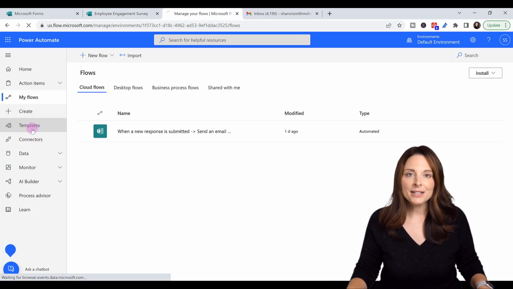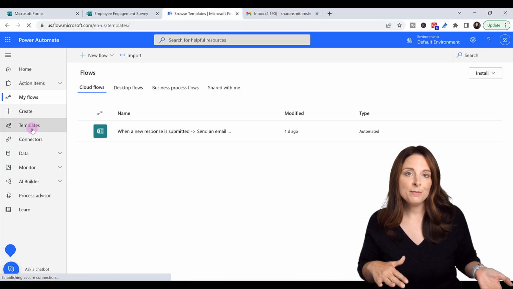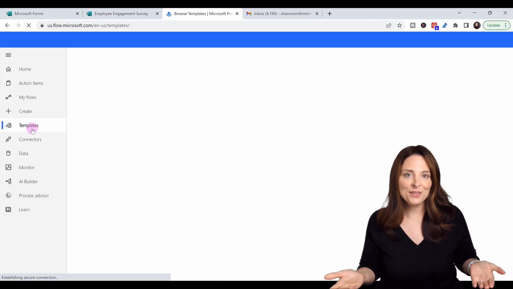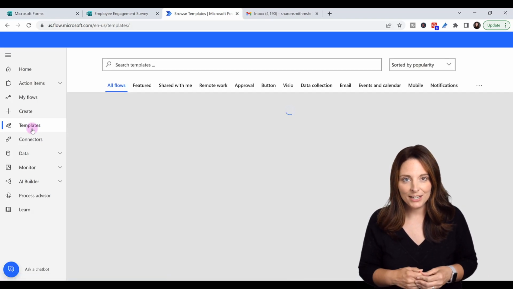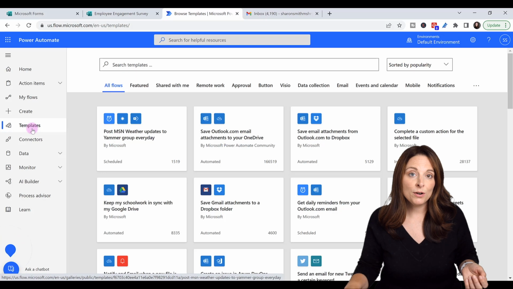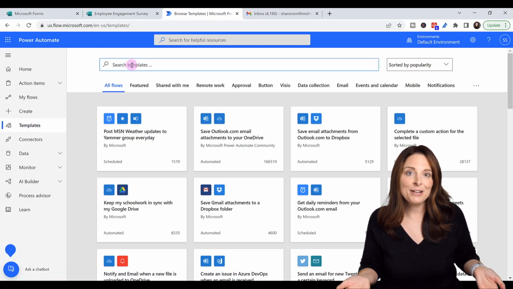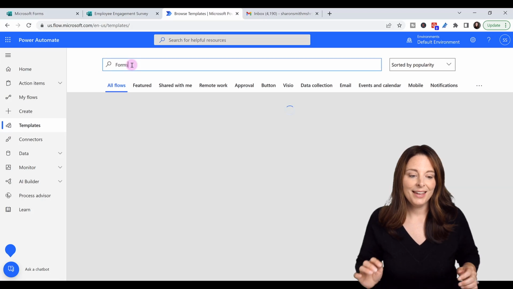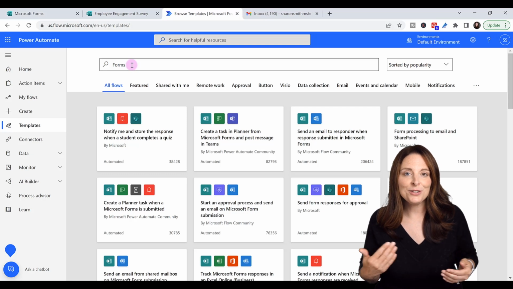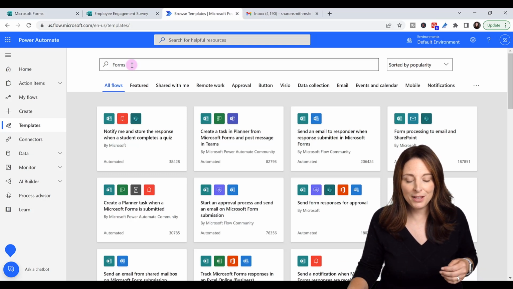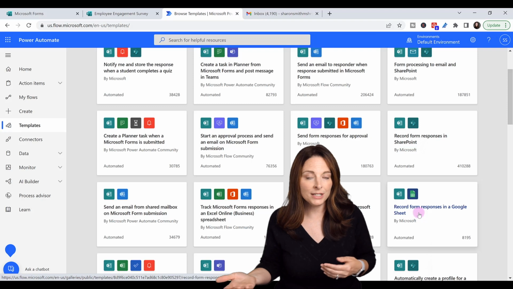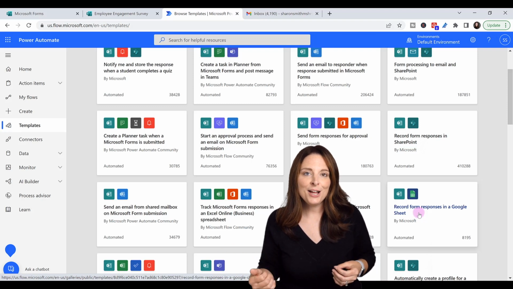And if you come down to templates, you'll be able to see all the different types of flows that are already pre-built templates that you can select and use. So if you've never checked it out, be sure and navigate through this and see all the different types of flows that you can take advantage of. If we want to specifically see different flows that have been set up using Microsoft Forms, all we have to do under the search templates is come up here and type forms and hit enter. This brings up several pre-built templates that you can use to get you jump-started with a Power Automate flow. For example, there's one down here that says record responses from your form to a Google Sheet. So you could simply select that and use it and set it up and go from there.